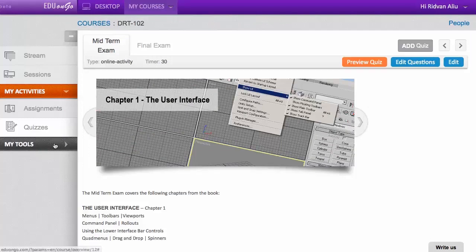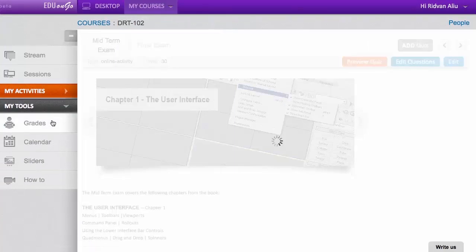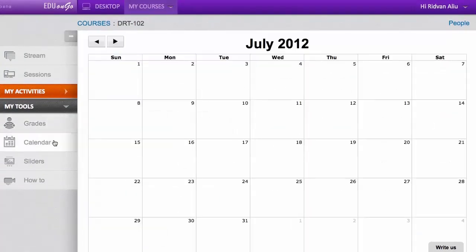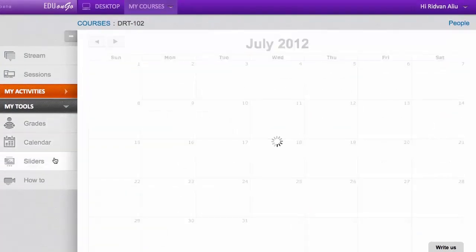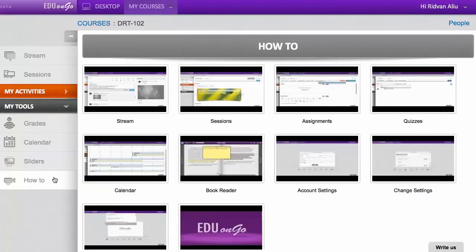If I expand my tools from the left side, I get the option to grade my students, check my calendar, get a collection of all of the sliders that I've used in my sessions, and there are how-to video tutorials that will cover the major sections of EDUonGo. Next, let's go ahead and take a look at the desktop.